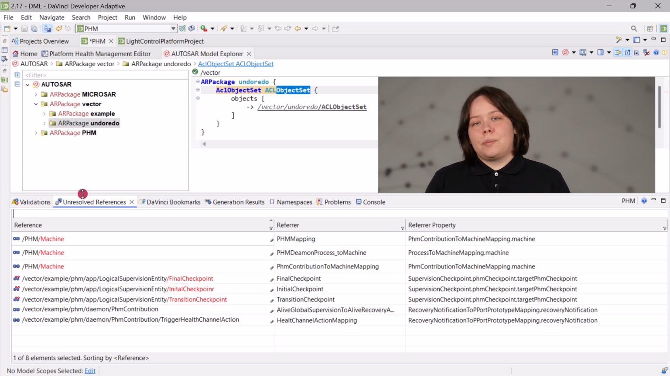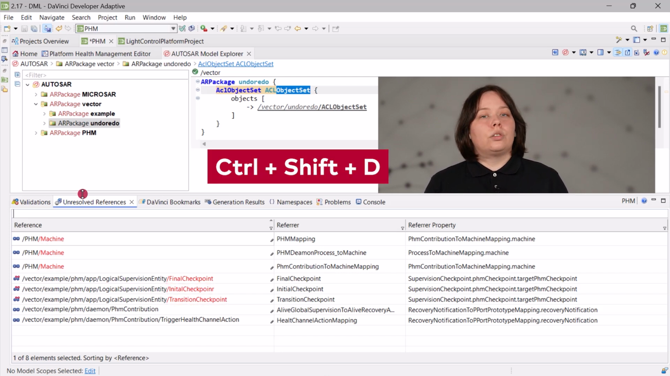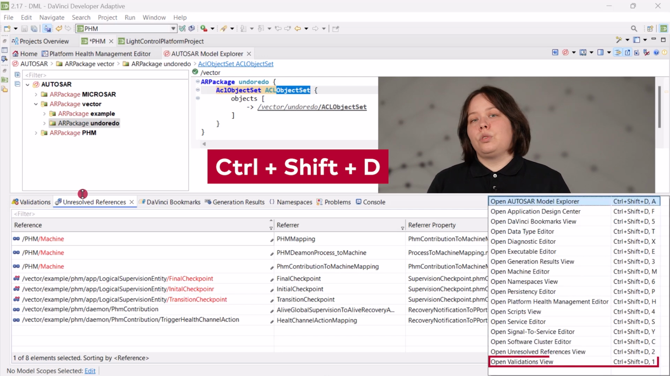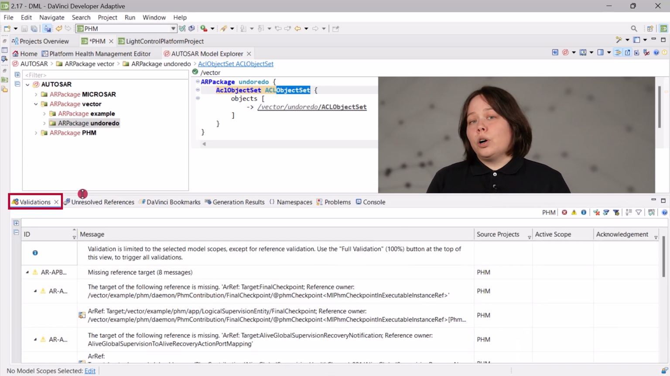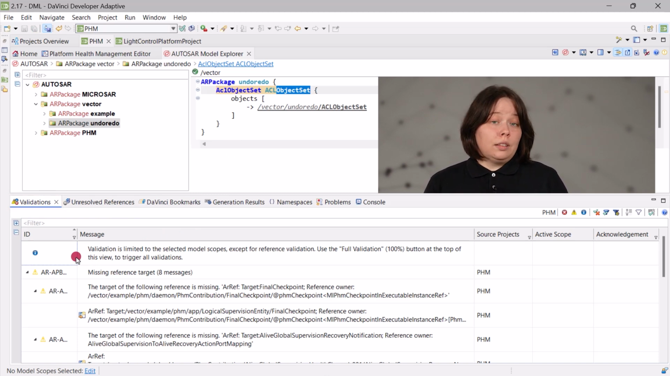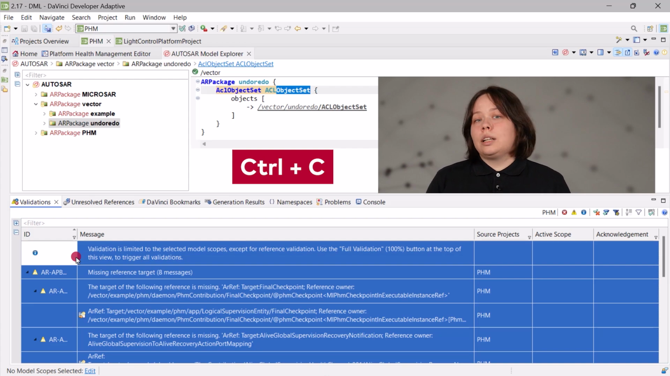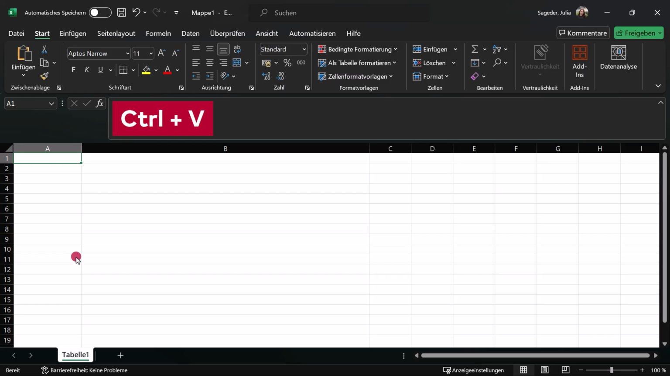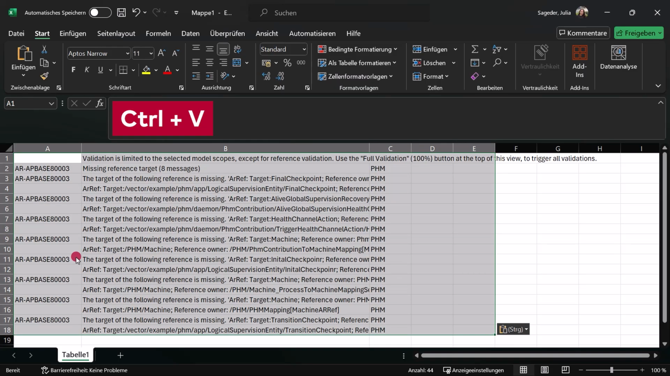Now I want to show you something in the validations view. Hit Ctrl, Shift, and D and choose 1. The validations view opens and you right away stumble upon validation errors. If you want to discuss or share them with your colleagues or share them with us, just copy them and get all of the information in a table-like format that you can paste wherever you want.